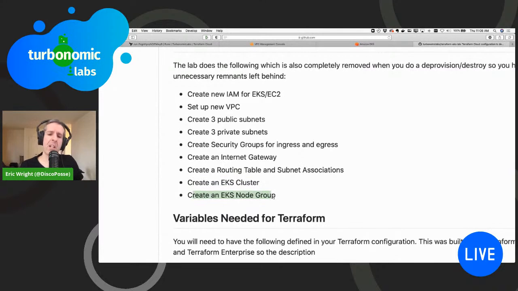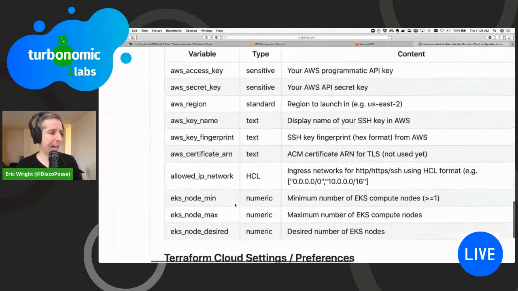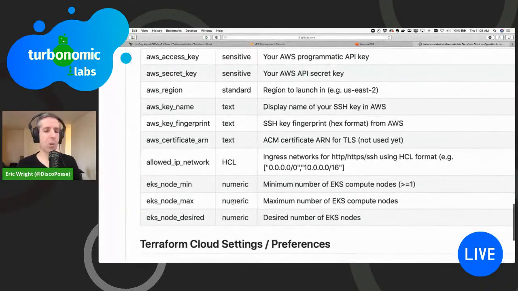In this case, by default, I've set it as a single node, maximum 3, but you can adjust that all with variables. So it's super cool. All righty, so here's a table which tells you exactly what the variables are that you're going to need.